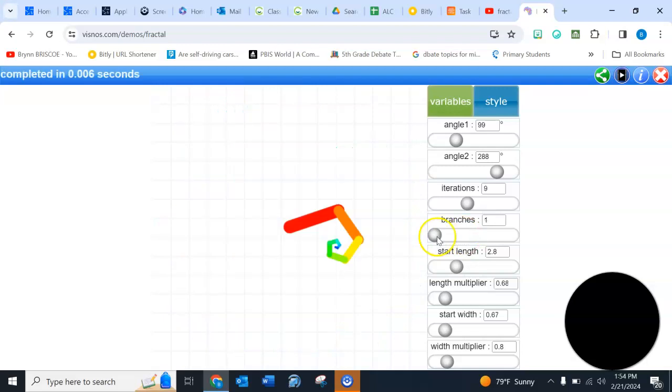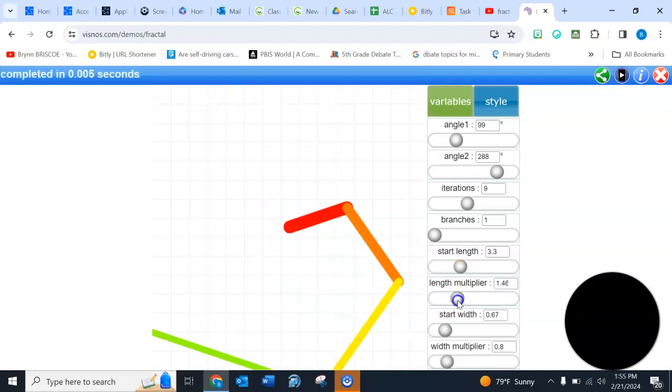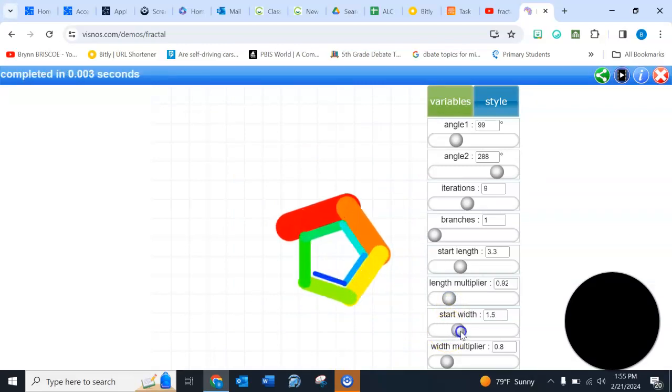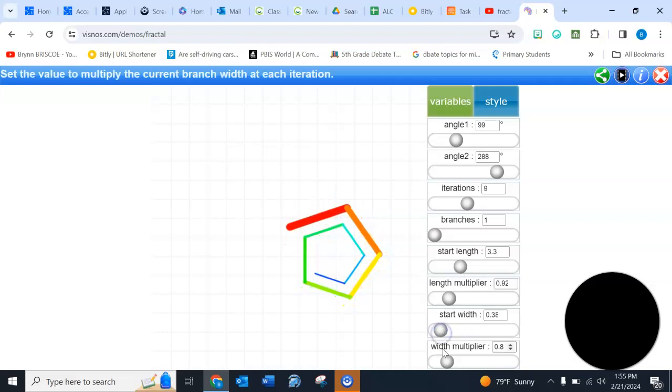Ooh, branches, I don't love that. Start length. Some of these things I don't even know what they mean. Okay, well now I'm seeing what start length means, right? You'll notice, see how the red one, that was the first one, it's changing the length. Let's look at length multiplier. Oh, look at what that does. Okay, and then start width. So this should probably change the width of the red line. Am I right? Oh, there we go. Width multiplier. Let's see what it does.